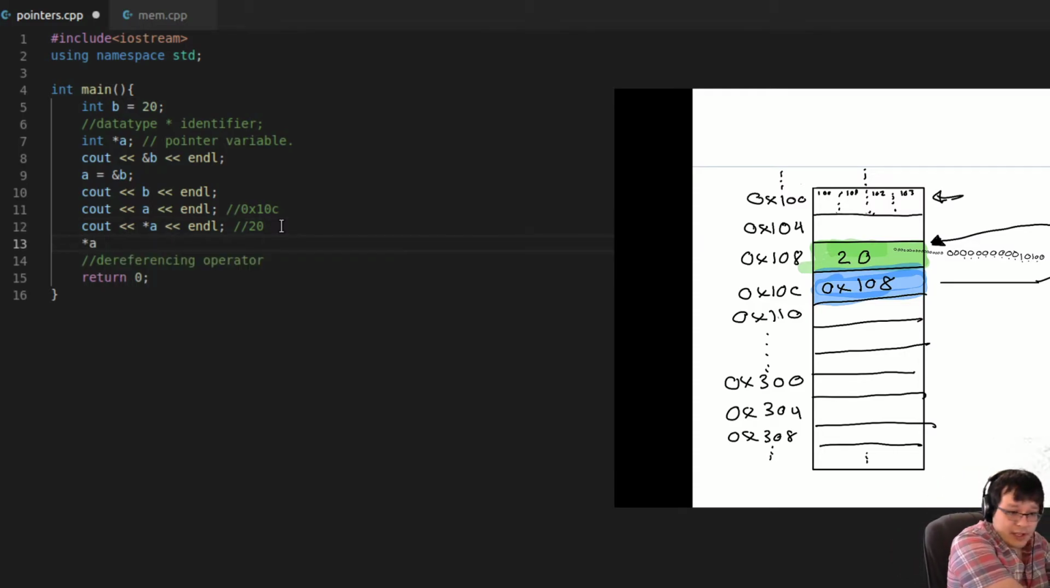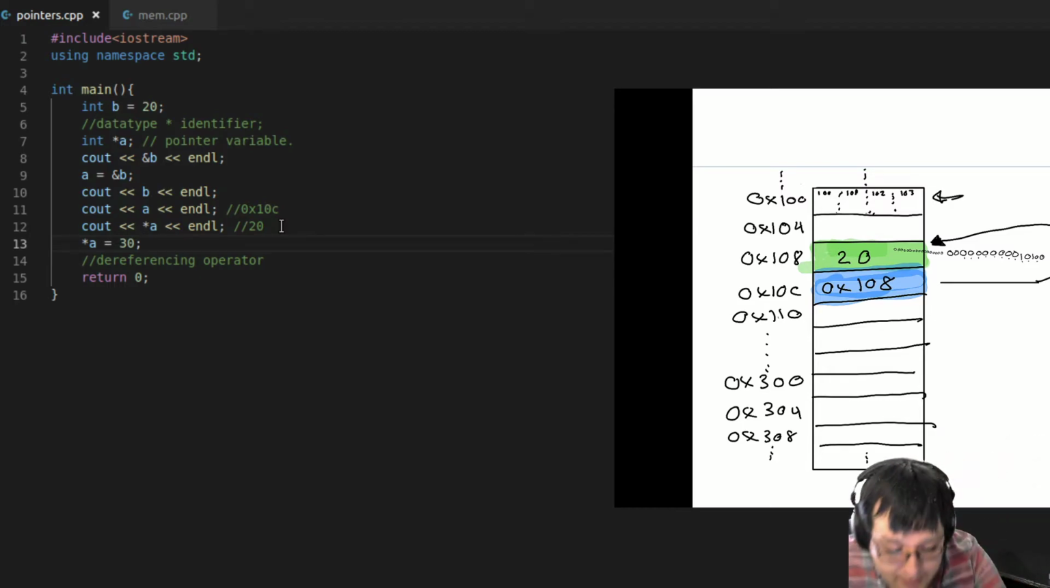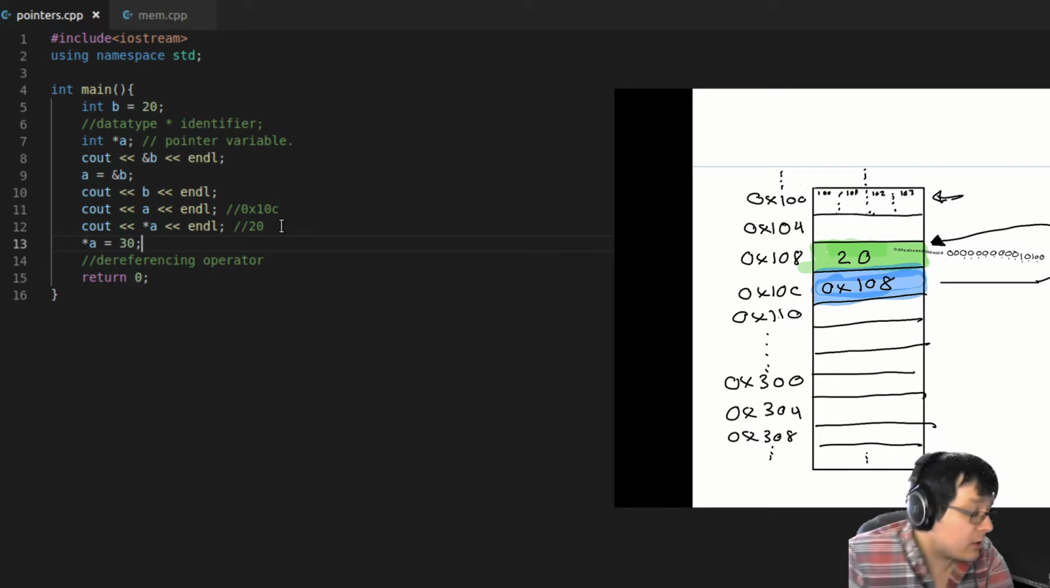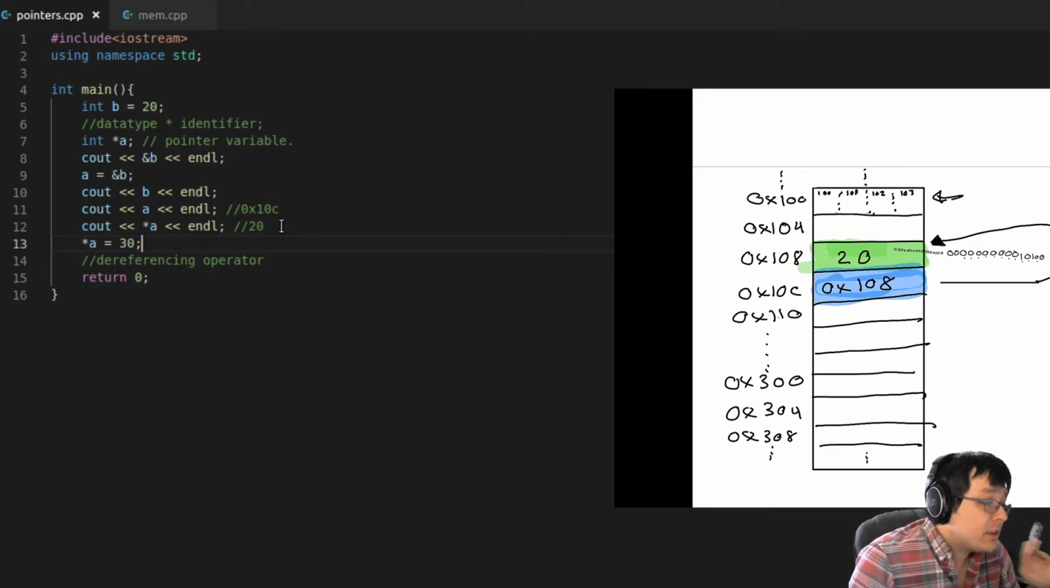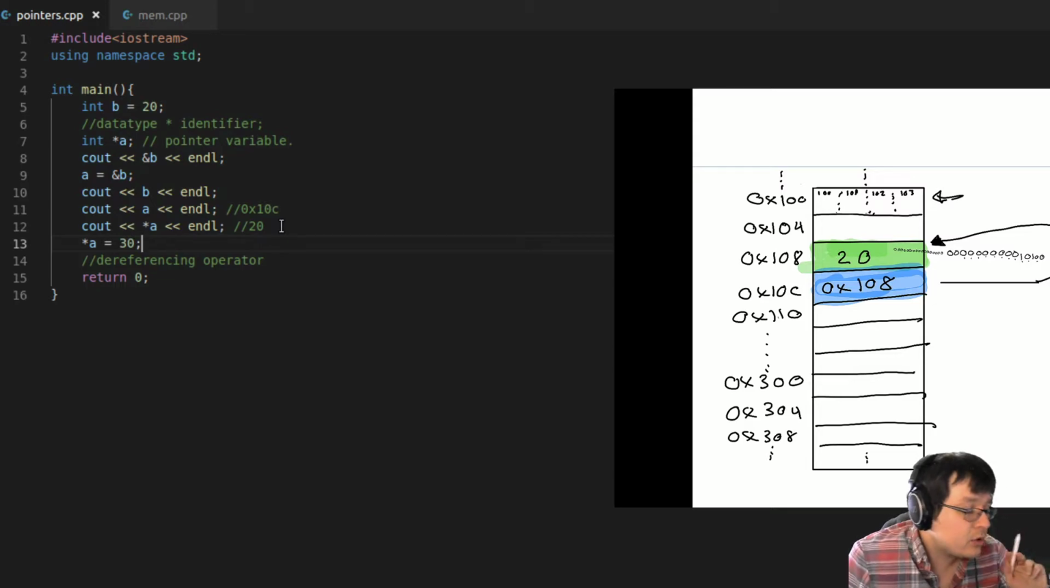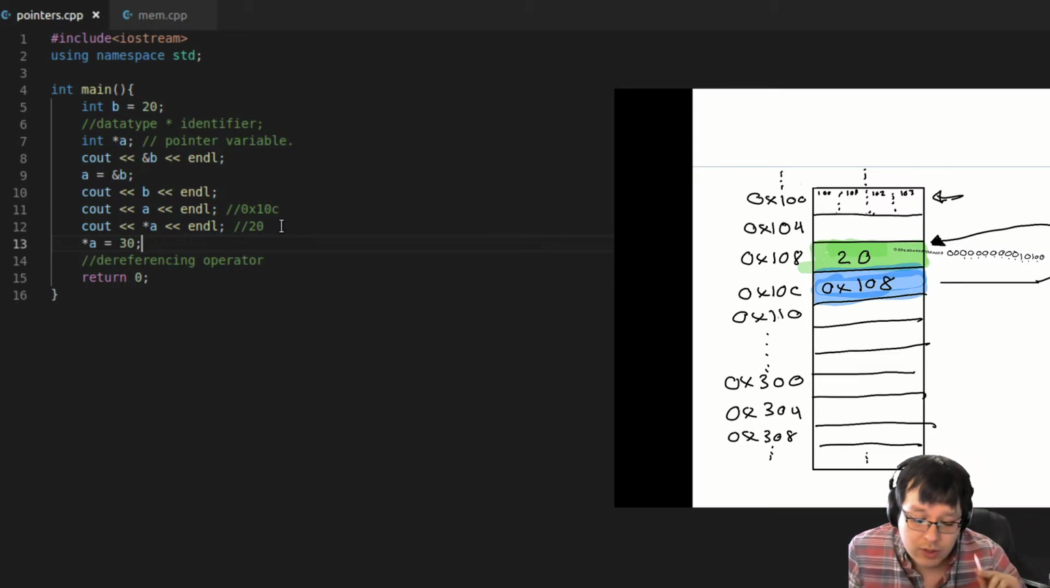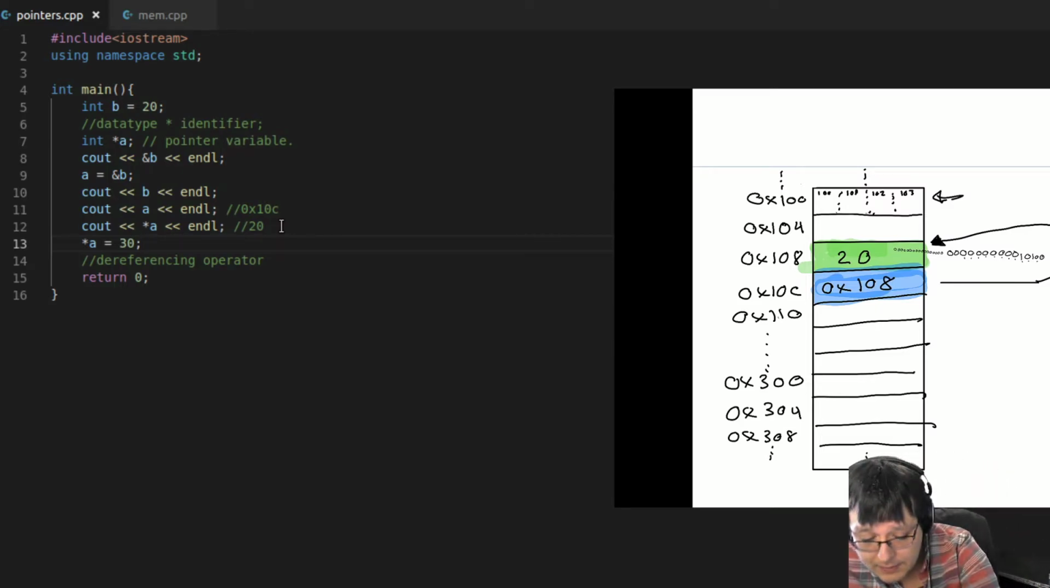Gets even cooler than that. Suppose that I do asterisk A, so dereference operator A, and assign a value of 30 to that. Okay? If I do that, it's not going to try to replace the green square, or sorry, the blue square. It's actually going to replace the green square, because it's going to dereference A, which means it's going to go to wherever A is pointing, which is address 108, and then change that value. So what's actually going to end up happening is the 20 is going to get replaced by a 30, not 8. Sorry.